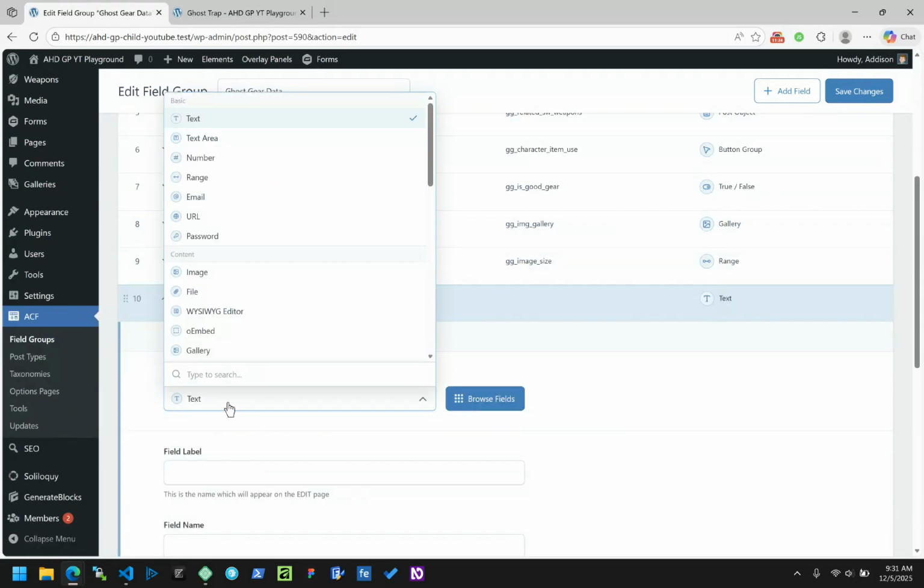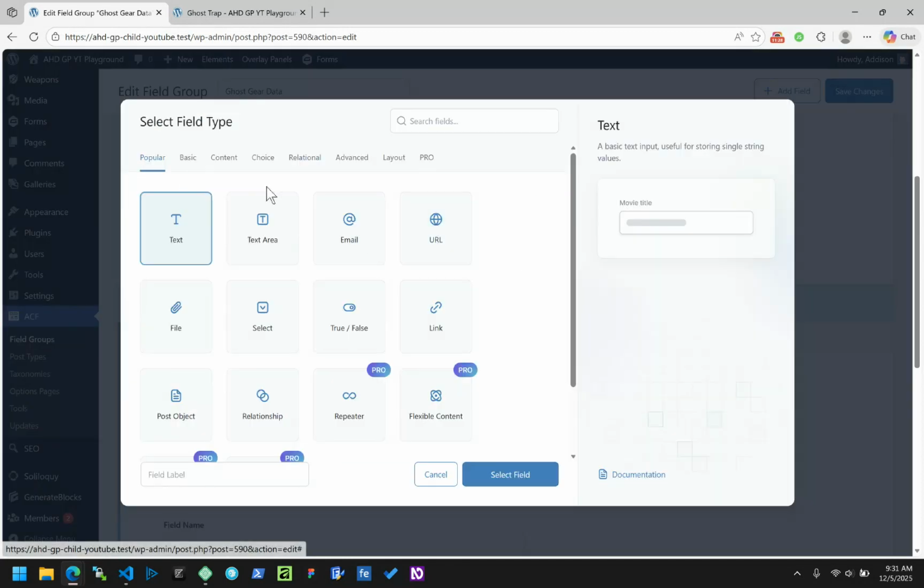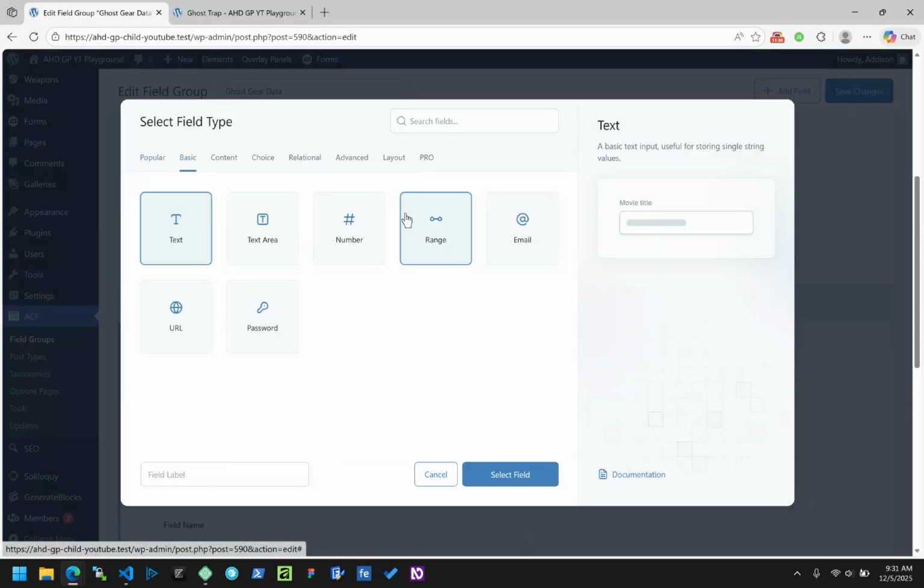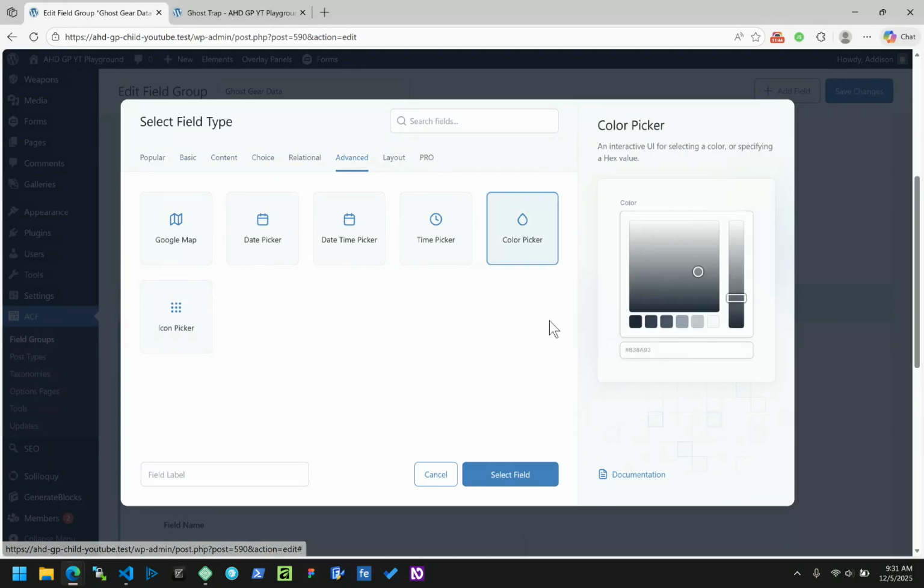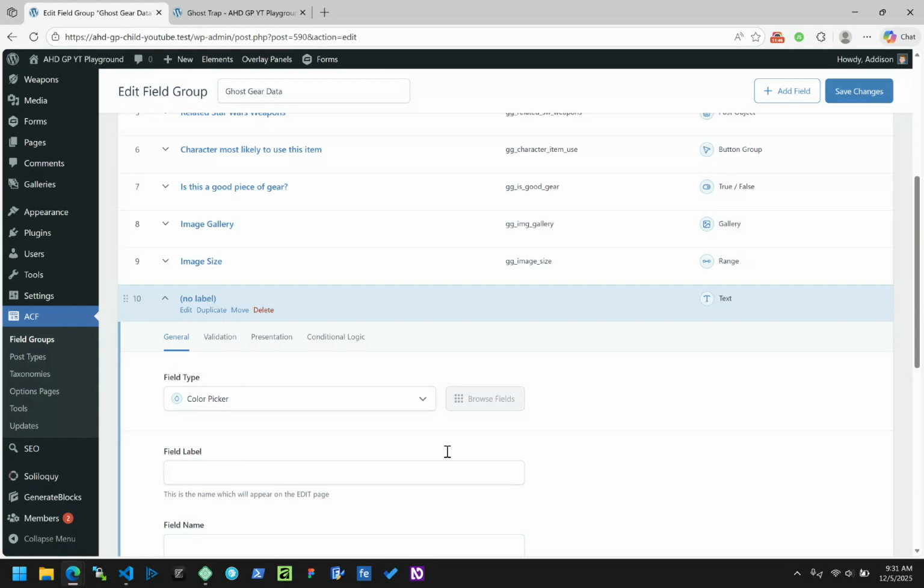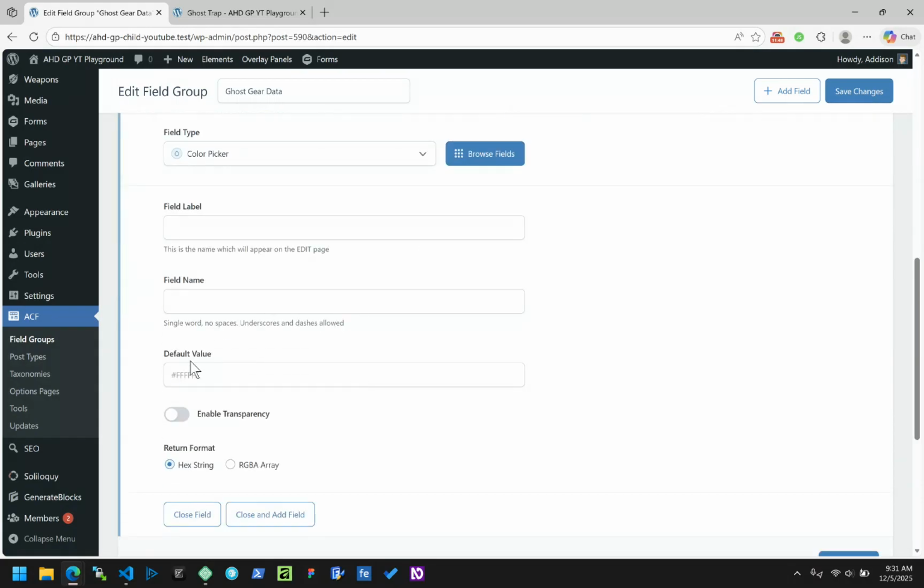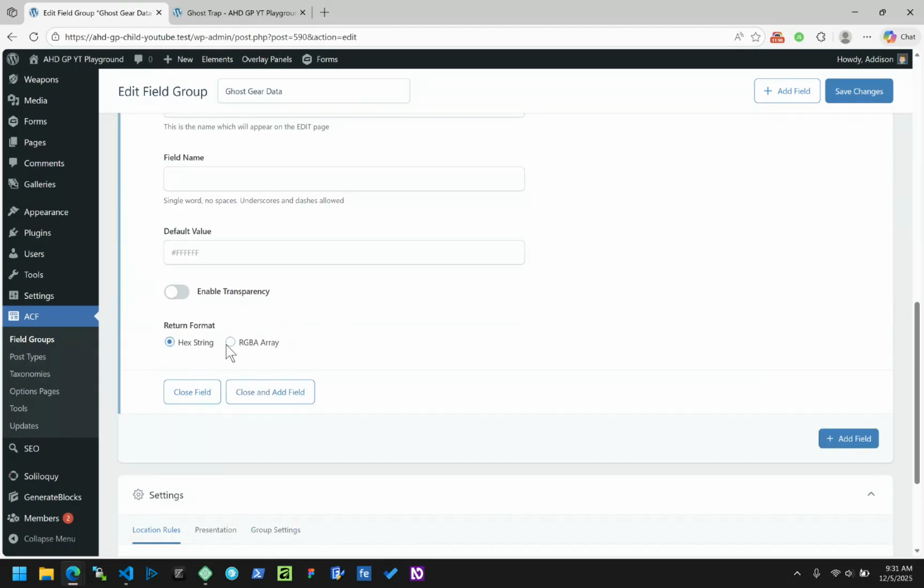Let's see. Is it under basic too? Range, URL, email. Is it choice? Advanced. Color picker and an icon picker. I've never used icon picker. I think I have used the color picker. Default value, hex string. Oh, so you can have it return different things. That's kind of neat. We're going to test that.